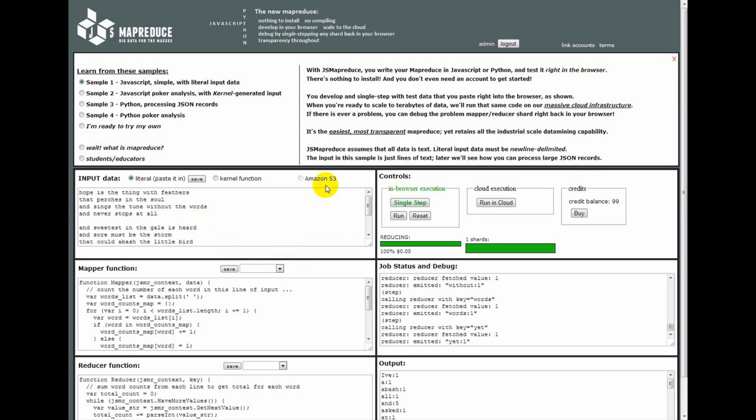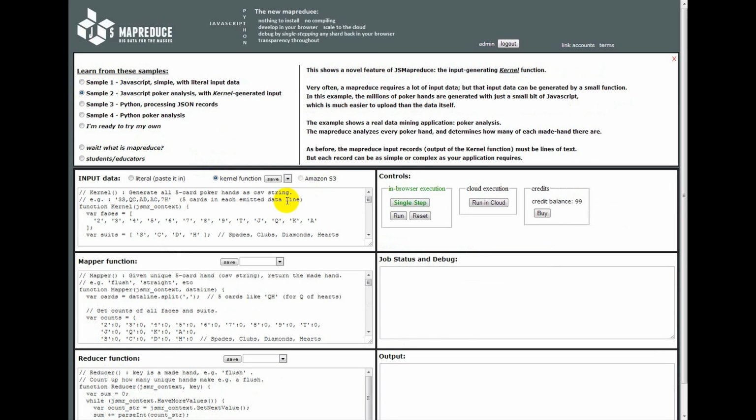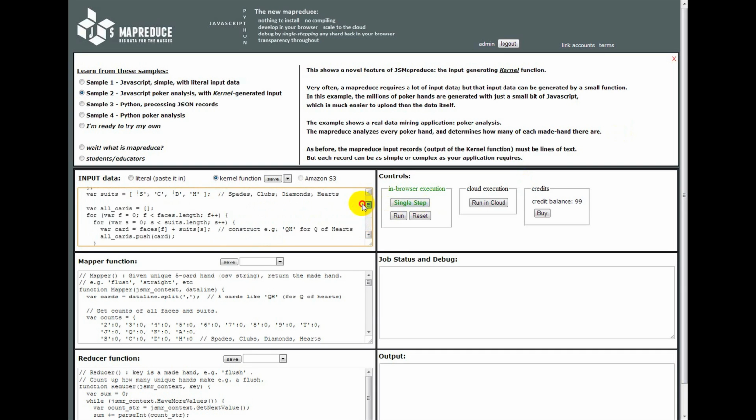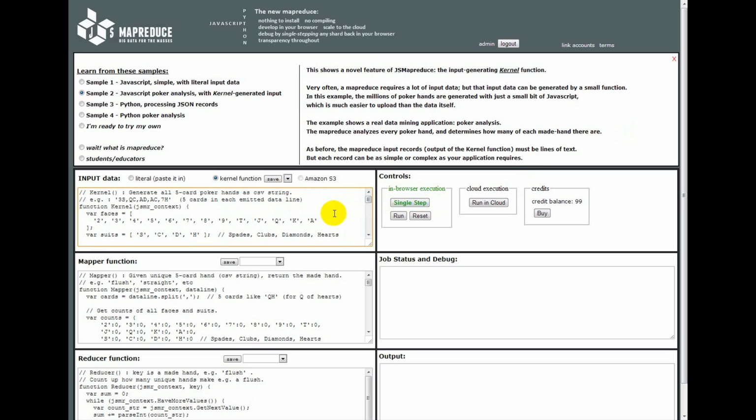JSMapreduce also has a novel input data scheme that we call the kernel function. Often, the input data for your job is large, but it can be generated by a small program. Sample 2 shows an example of this. The input is a representation of every possible poker hand, which is large but is generated by this small kernel function. So instead of providing a large data set of input data literally, you can opt to provide a kernel function that generates the input data.